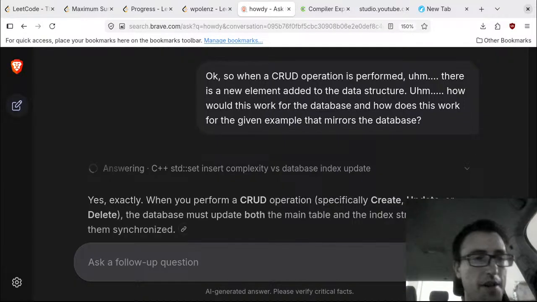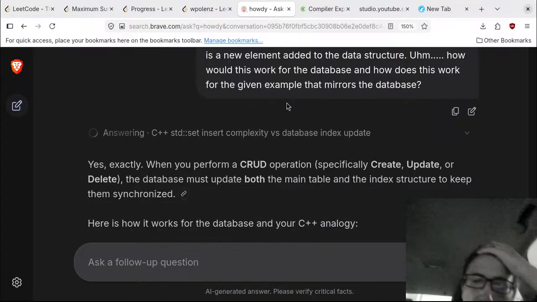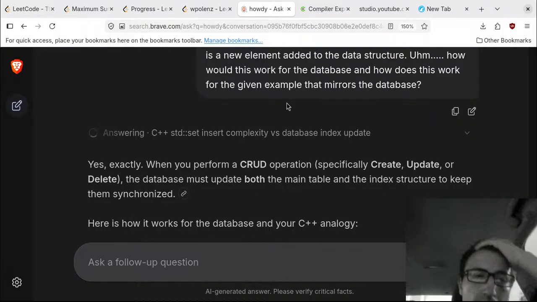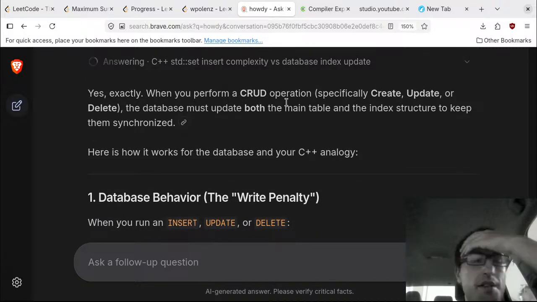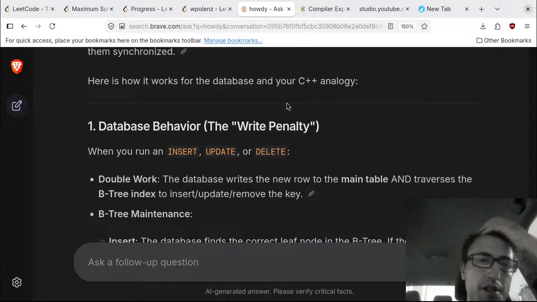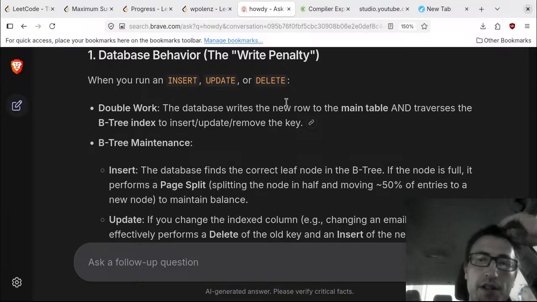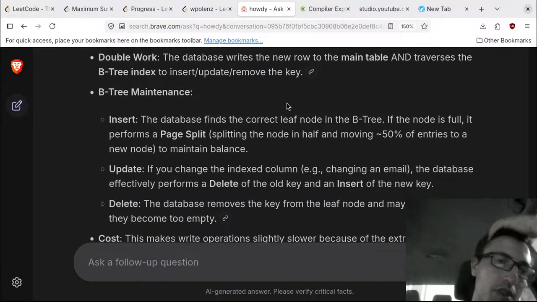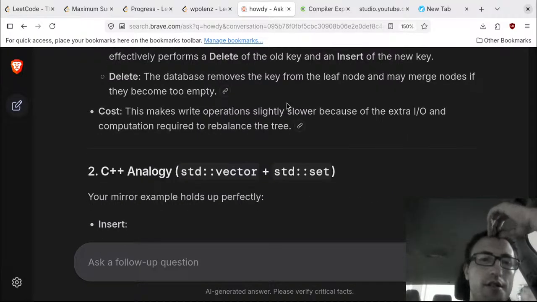I realize we're a little bit off LeetCode questions here. From a CRUD operation, specifically create, update or delete, the database must update both the main table and the index structure to keep them synchronized. Here's how it works in your C++ analogy. Database behavior has a write penalty, double work: it writes the new row to the main table, and traverses the index tree to remove the key or to modify the key. B tree maintenance makes it slightly slower. Okay.